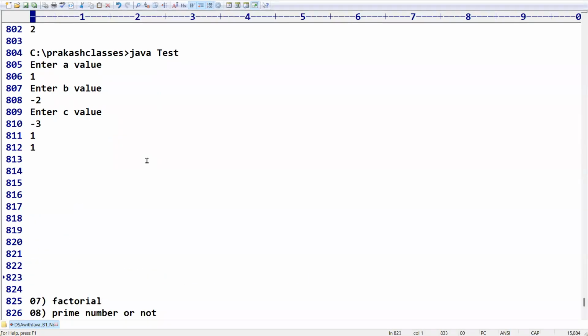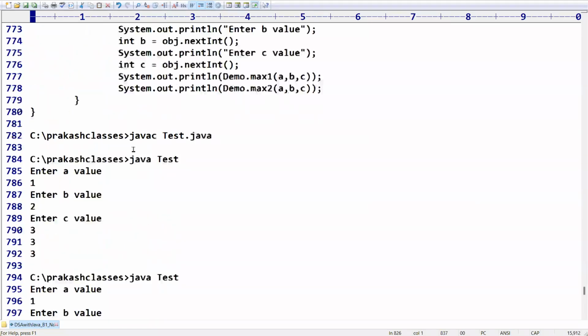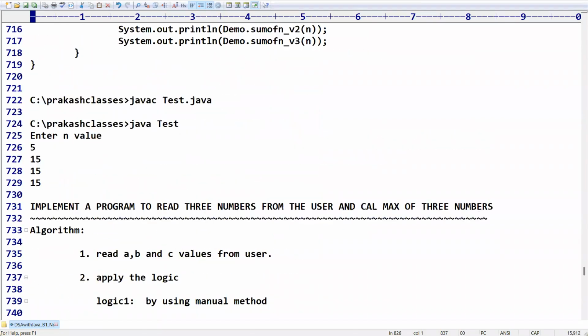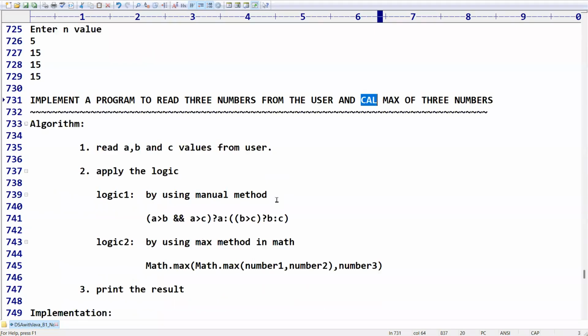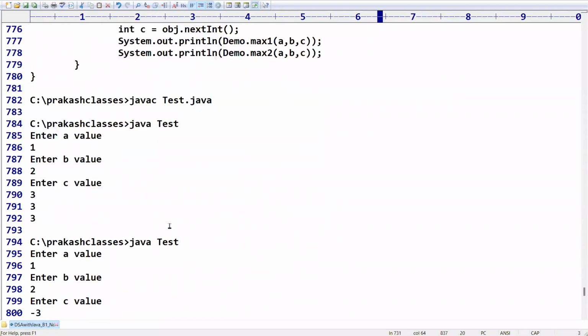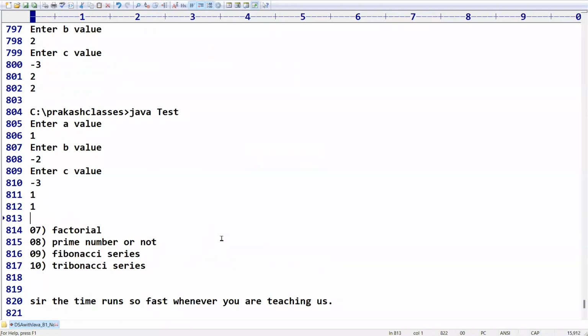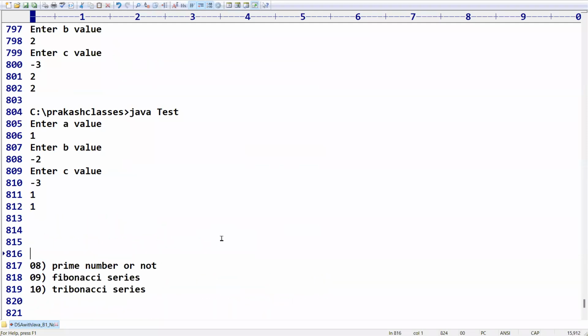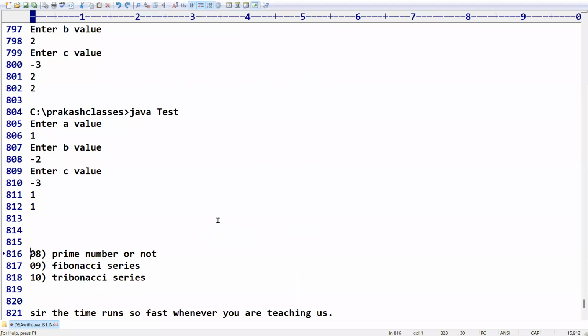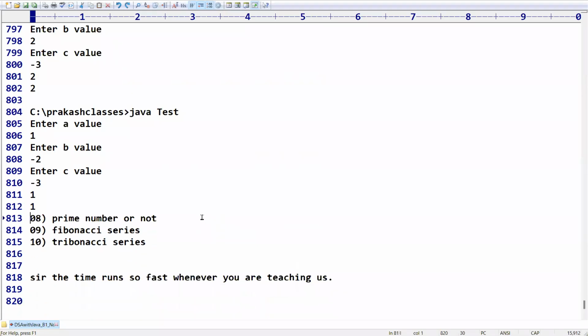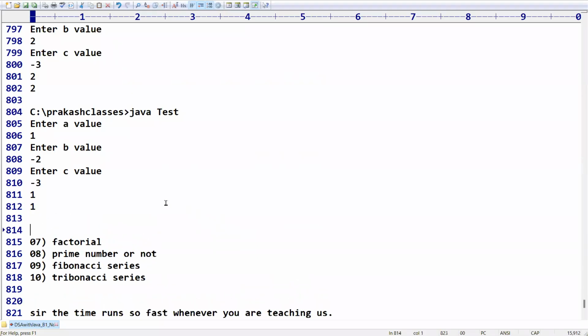Yeah, good evening. Sir, in the last video, we talked about how to implement a program to read three numbers from the user and calculate the maximum of three numbers. This program we covered very clearly. Sir, in today's session, I want to write a program to find out the factorial of the given number. Sir, let's see how you can calculate it.